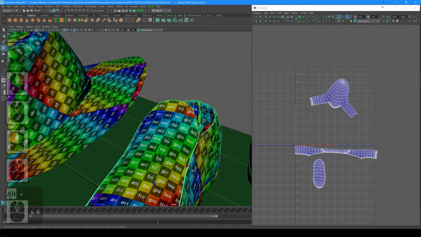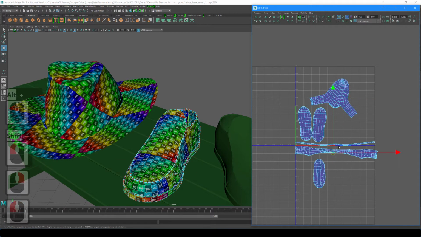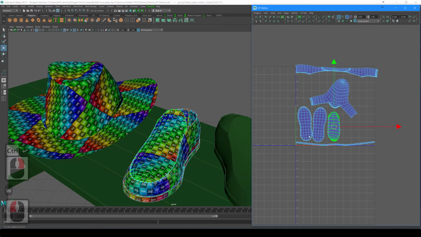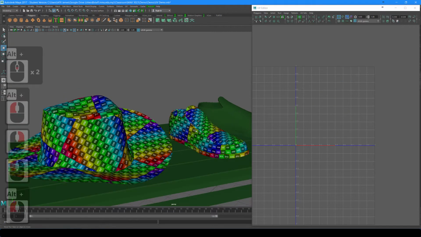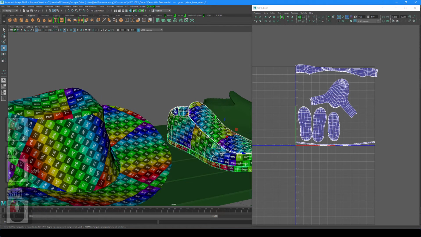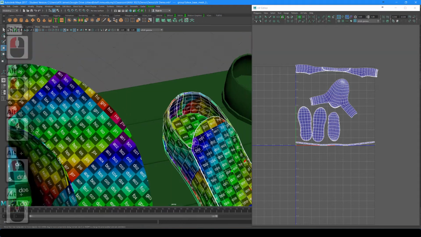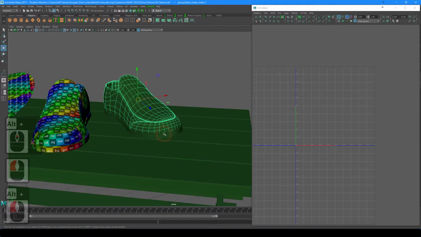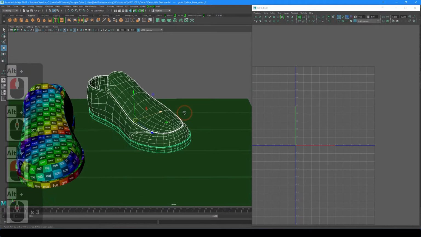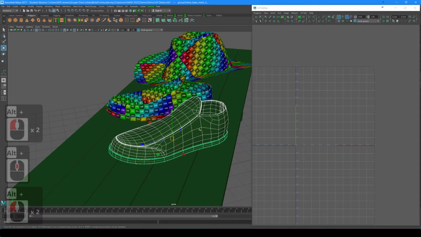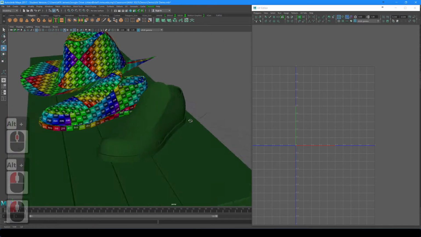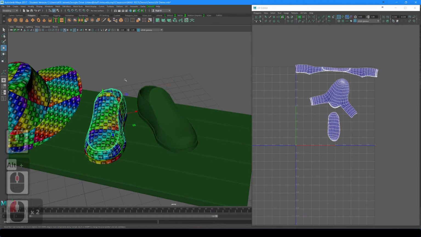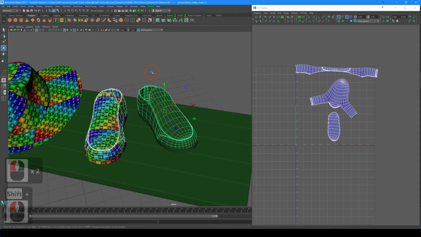So for now I will not be laying out everything nicely because we still have one more, the left shoe, to go. Alright, so now we have come to the last object. I mean, not the last object, but for this demonstration, this is the last one. So I'm not going to do the whole process again like this one. I'm just going to copy the UV from this one to this one. You can do that, yes.